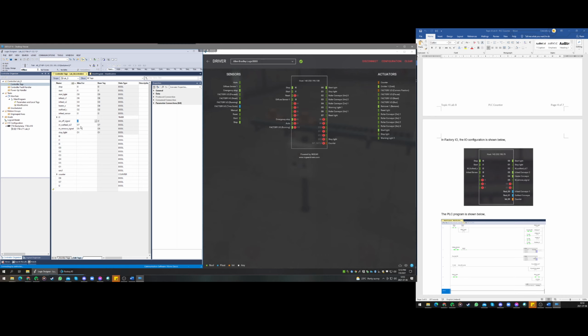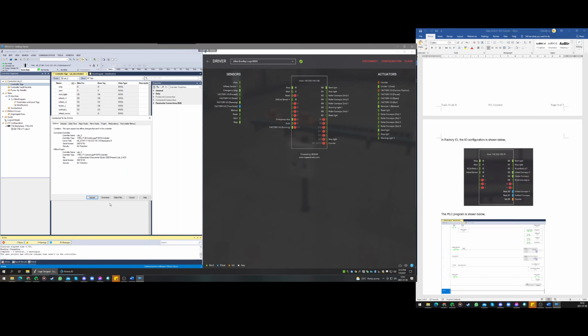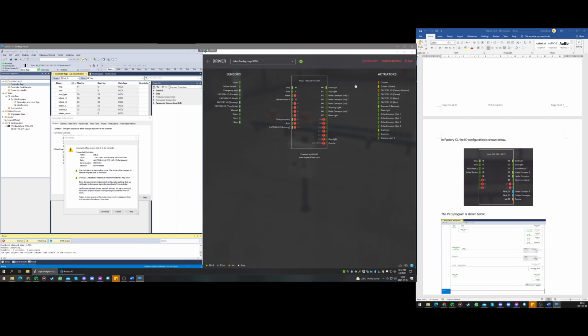So does that mean that now the on-off is connected to the signal? Yeah. Okay. Should work.